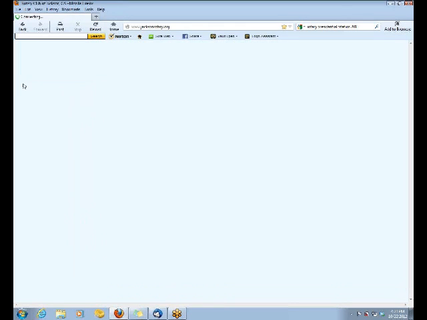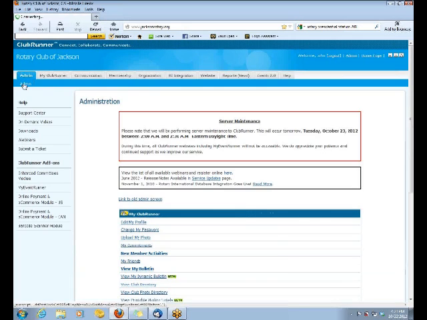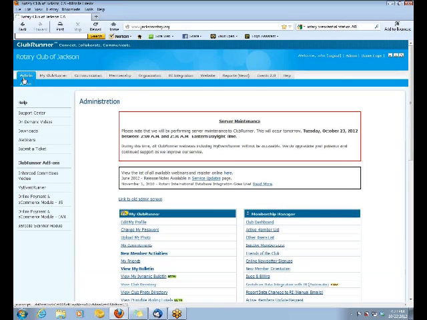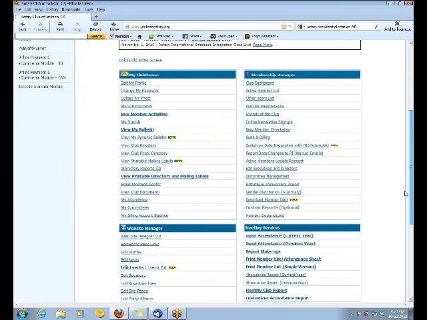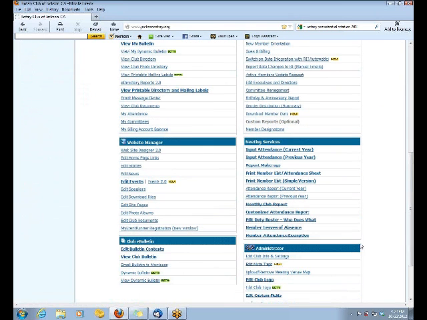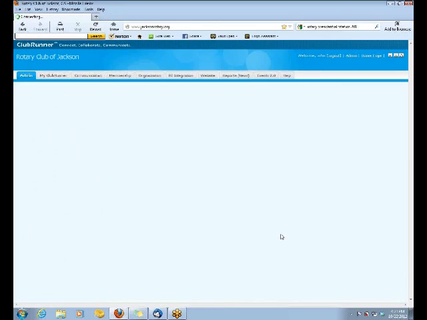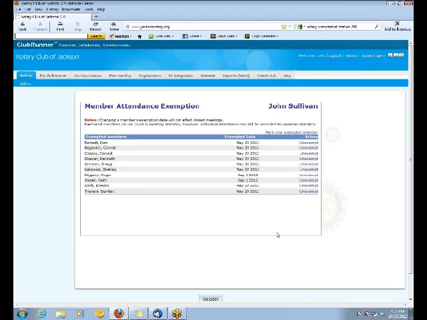Now, if you want to record members that are on Rule of 85, you go back to the admin screen. Again, you use the tab in the upper left-hand column if you're not there. And under Meeting Services, you'll see where it says Member Attendance Exemption. You would click on that, and it brings up a list of Rule of 85 members.